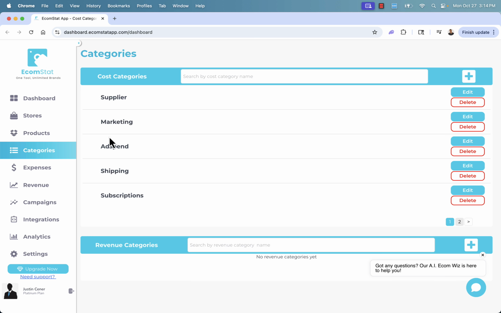When it comes to categories, these are going to be your different cost categories. You see what I have: supplier, marketing, ad spend, shipping, subscriptions, right? Maybe if you're doing drop shipping or print on demand, you can create print on demand category as well, or drop shipping category, or really any category that really meets your individual specific business needs.